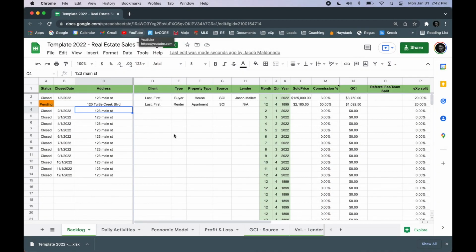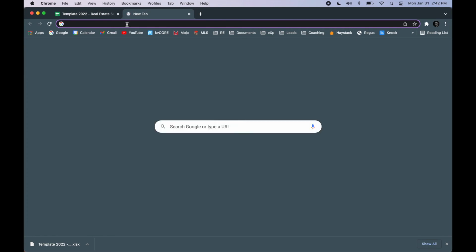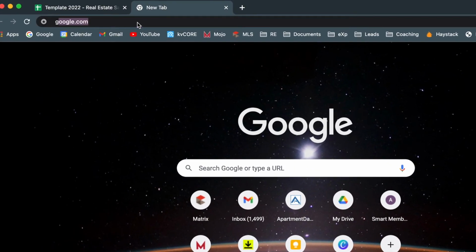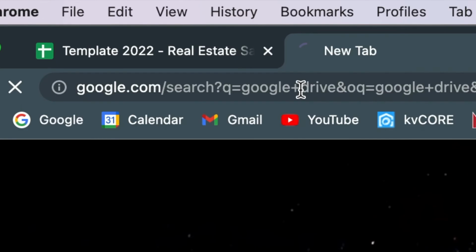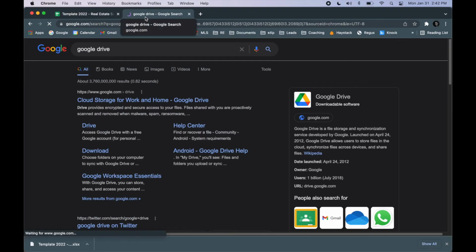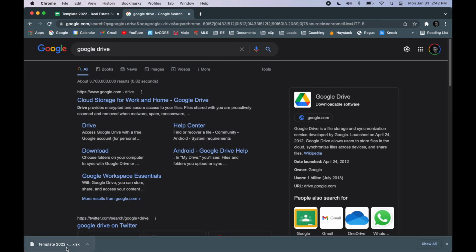All right, the first thing you're going to want to do is go to the link in the description and download the file. Once you get the file, which I have right here, what you're going to want to do is just go to Google Drive. If you don't already have a Google account, you'll have to create one. You can also use this potentially on Excel. I've never opened it up in Excel, so if it's not working in Excel, sorry, you're going to have to use Google Sheets.